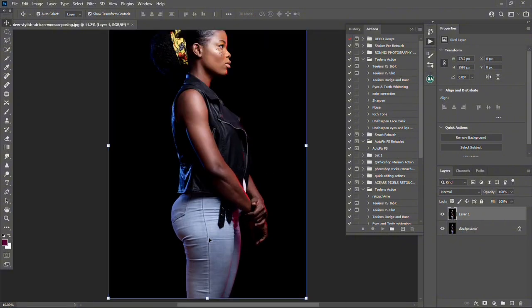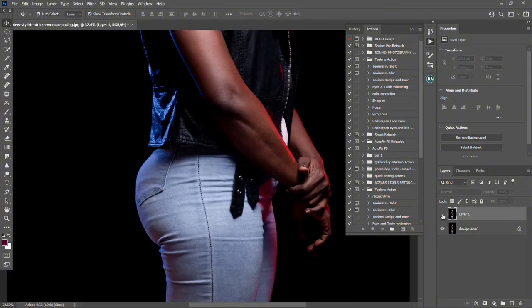So now let's look at the before and after. This is the before and this is the after. So guys, this is how to add shapes or curves to your image.